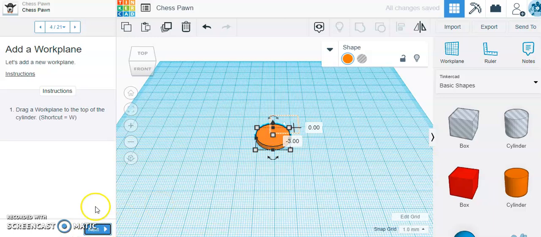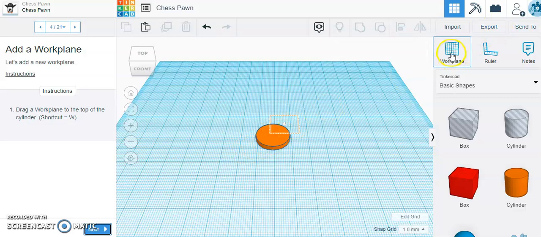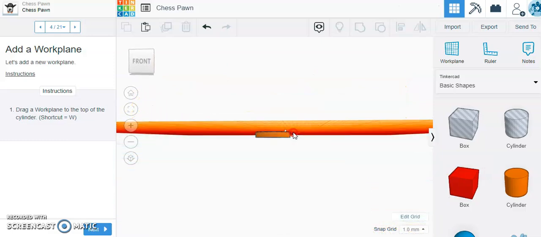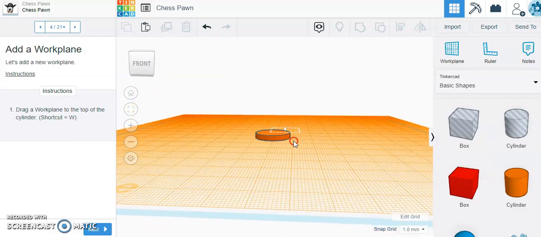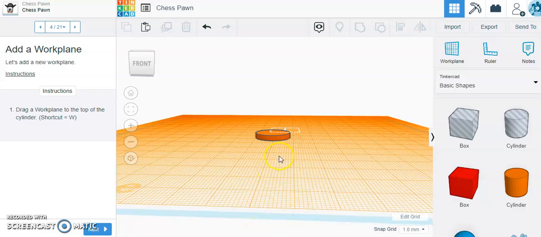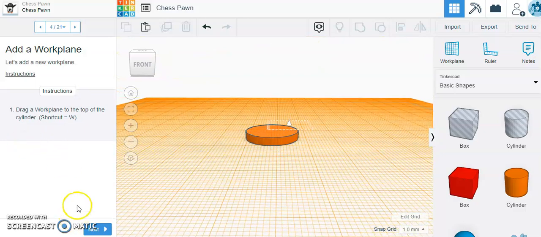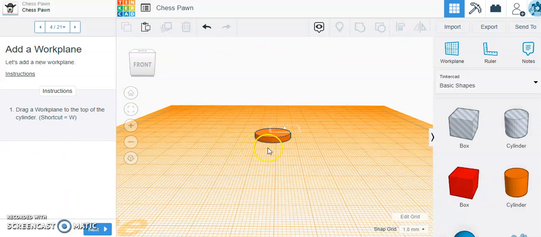Okay, next. Now we're going to drag a work plane to the top of the cylinder. The work plane is here, and if you click this and bring it to the top of the cylinder, anything you drag out now, any shape, will go on top of the surface of the cylinder. The blue work plane is still down there. Anything we do now is going to be on the surface of the cylinder. This is really handy if you're going to build something on multiple surfaces, and the computer will make sure it's exactly on that surface.